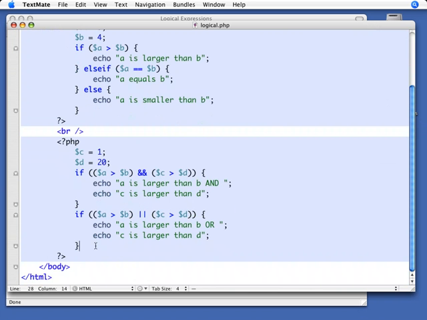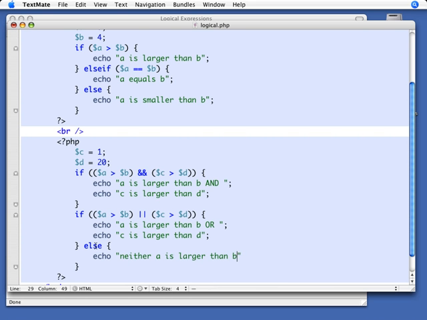Now we can still combine those with else's as well. And we could have it say that in the case when neither one is true, if we're testing for OR, if it didn't meet either one of the conditions, then we can say neither A is larger than B nor C is larger than D. Make sense? Think about that for a second. It may take a little bit to get used to the kind of logic here, but if we say that either one is true, do this, then if we get to the default, which is else, then it must mean that neither one was true. They both returned false. So therefore, we can safely assume that neither one is true.